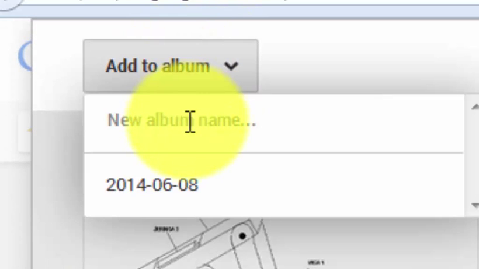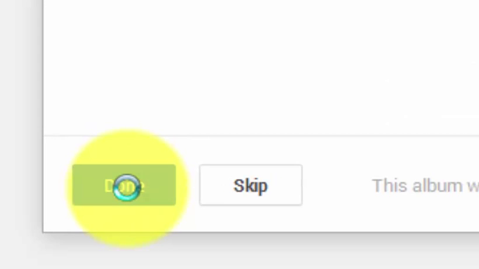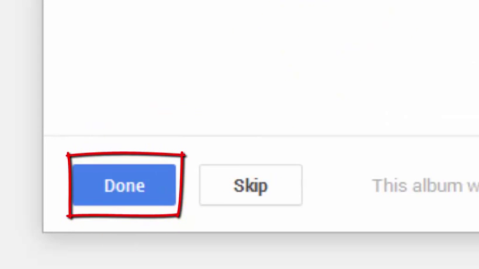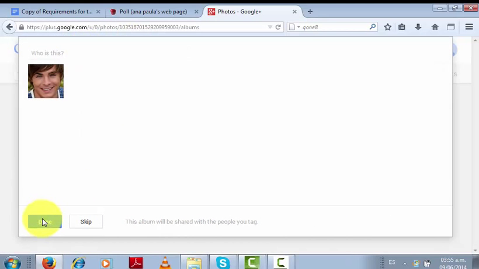So we click on add to an album, a new album. You put like random photos. So you click done. And there, your photos, and done again.